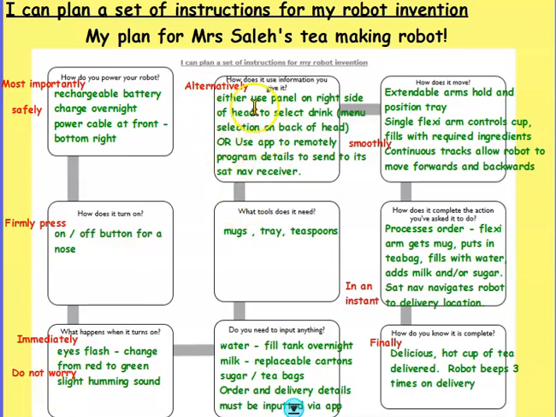And then here, because they've got a choice as to how they program it, they can either use the panel or use the app remotely. So I'm going to use alternatively. You can either give the robot information using the panel on the right side of the head to select a drink, or you can use a phone app to remotely program the details. And then over here I've got smoothly to describe how the continuous tracks are allowing the robot to move forwards and backwards. And also in an instant the sat nav will navigate the robot to the delivery location. And finally, this is my final point, a delicious hot cup of tea will be delivered.